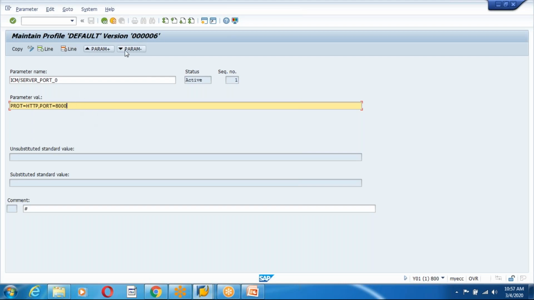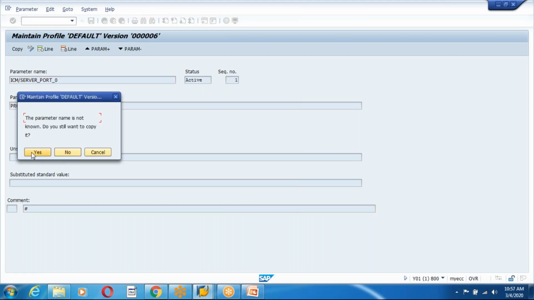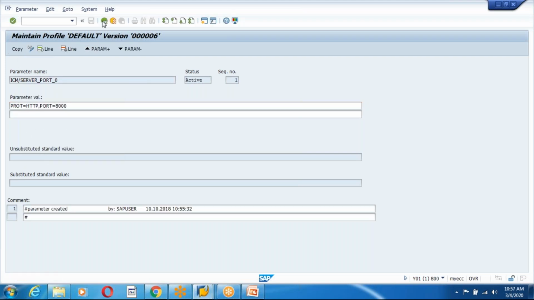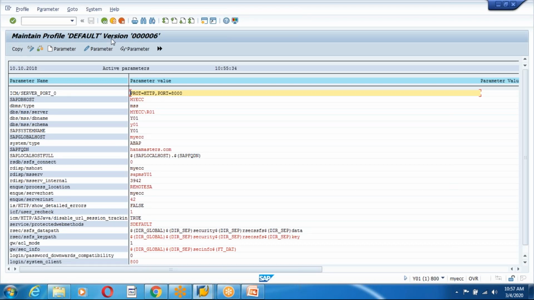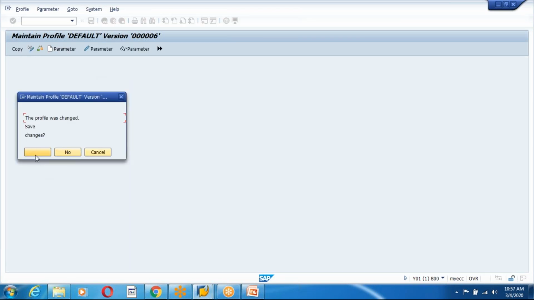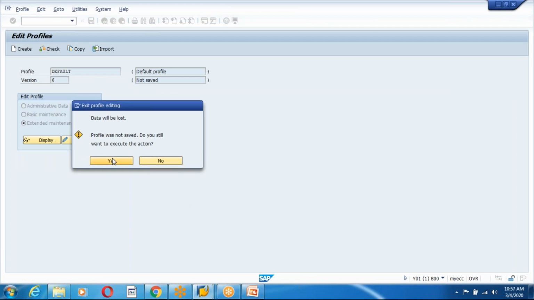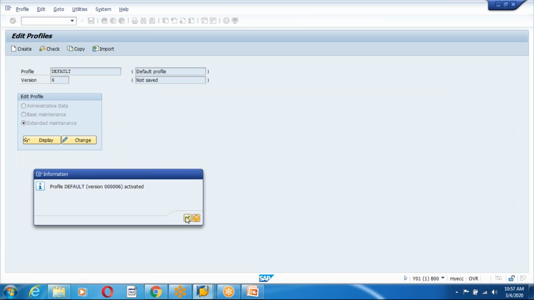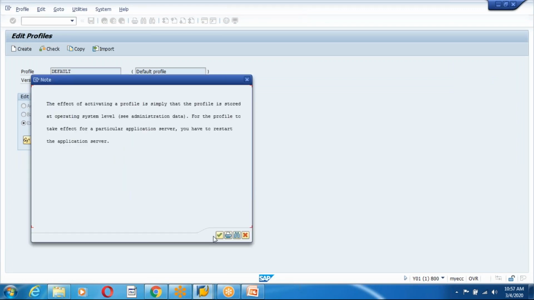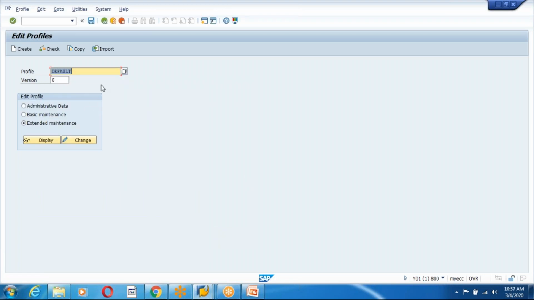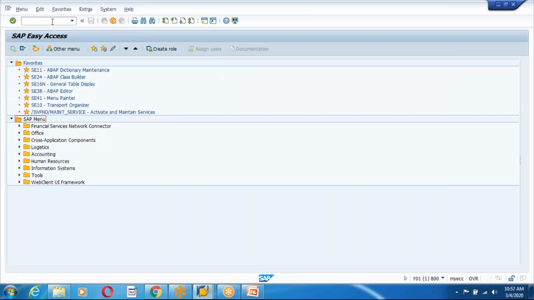Don't do anything. Don't press any buttons. You need to do the copy, so do the copy, and it will ask for the save. Yes, and come back, and it will ask for the save. And after this, you need to activate your RZ10, and it will be activated, guys. So my profile is activated. After you do this, you need to go to SMICM.